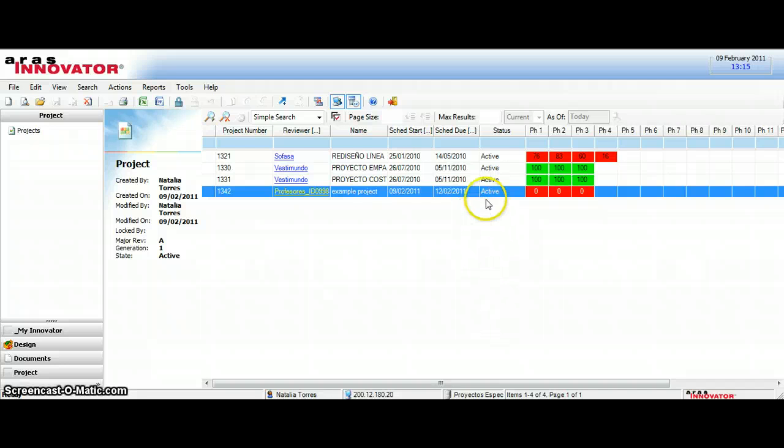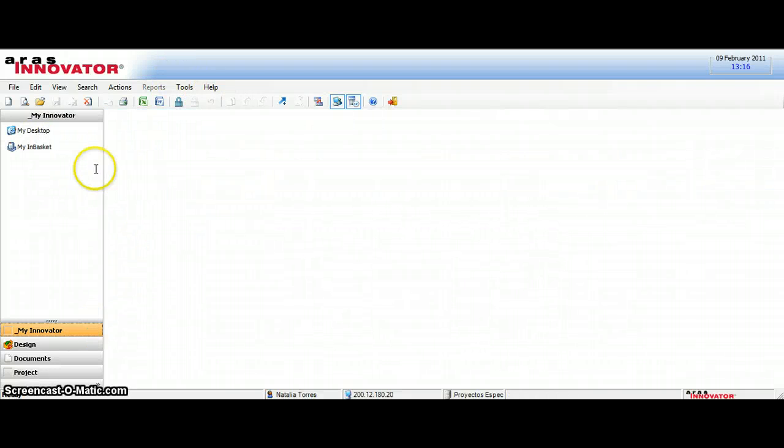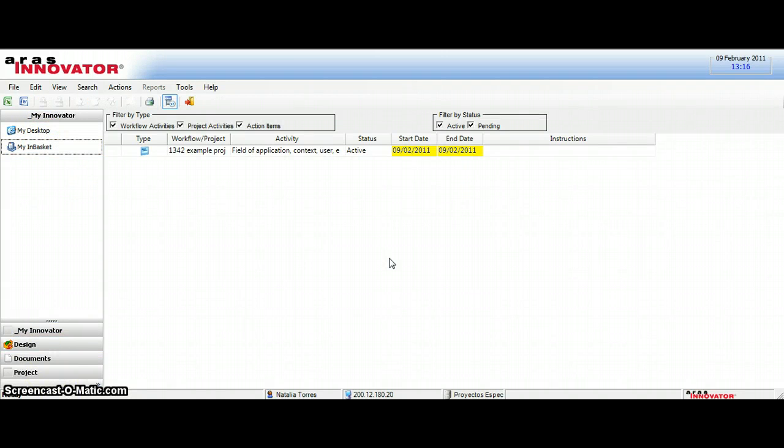Okay, once the administrator of Aras Innovator has been notified of this and has launched the project, it will appear in the status active, with all the color indicators according to the completion of these tasks. Right now they all appear in 0 because nobody has done them, and because I put that the schedule should be done mostly today, they're all red because most of the tasks are starting to be late.